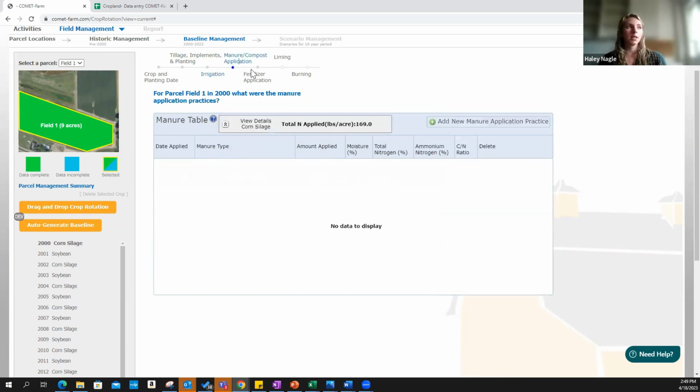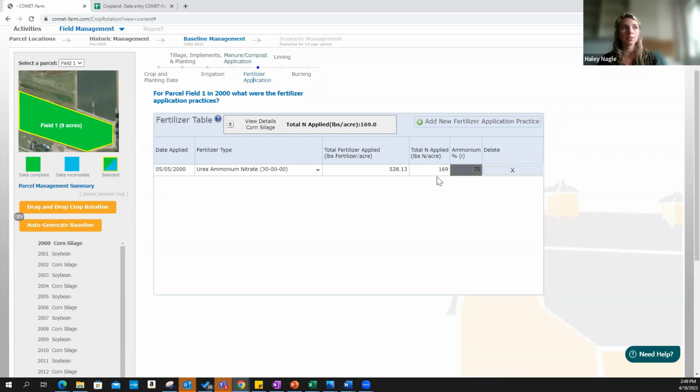We didn't have any manure application. We don't have any manure applications defaults in the drag and drop feature. We just have fertilizer applications. So if you know for a fact it wasn't this type of fertilizer, or maybe they added manure, you could always add that back in. So I'm going to rely on these defaults.